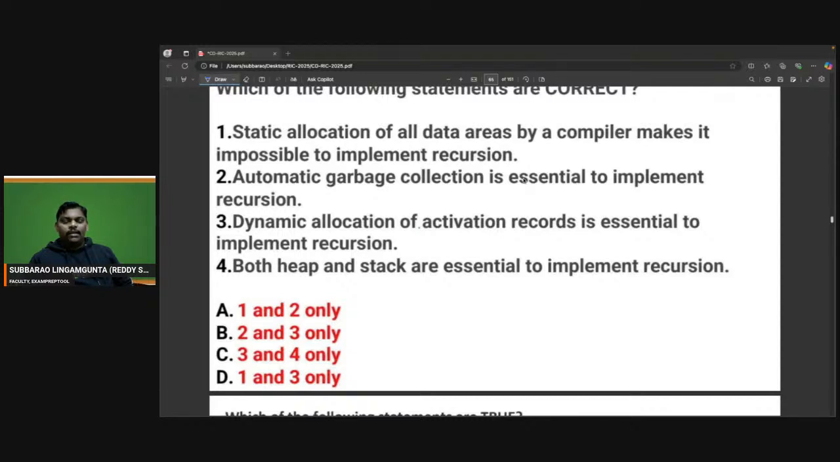So can you say, is it right or wrong? I think only stack is enough. I think the fourth option is wrong. He's asking which one of the following is true. Both heap and stack are essential? No. Only stack, I think recursion is okay. Only heap also, recursion is okay. Both are essential, wrong. Dynamic allocation of activation records is essential to implement recursion.